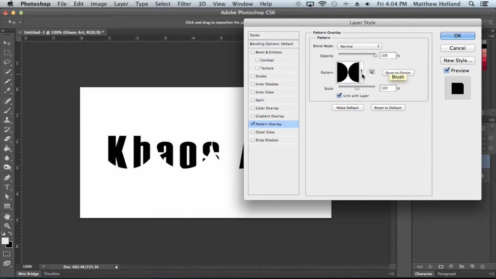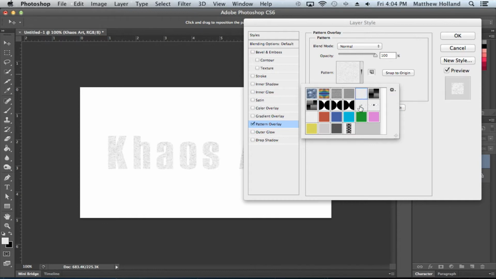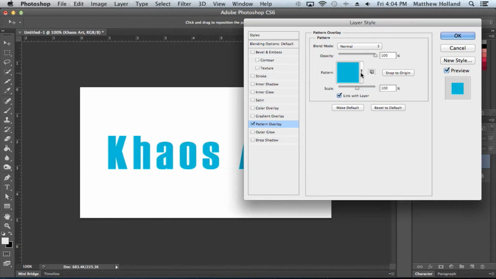You can create patterns and you can save them into your own pattern library. You can download patterns. They can be used with the bucket tool, or they can be used within the blending options. So two different places that you can get them from. But for now, I'm just going to leave it there. And it works just like color overlay does, but with patterns.